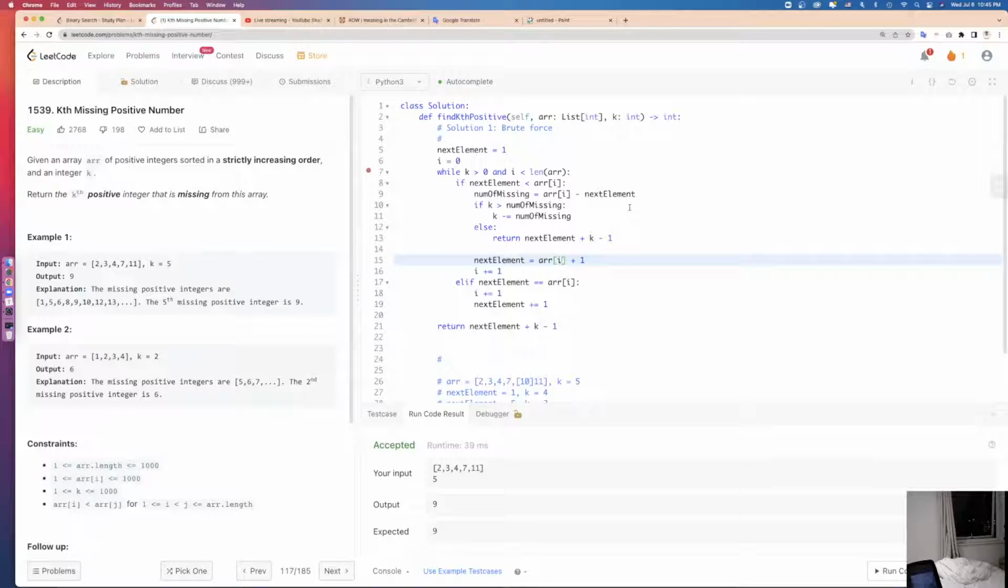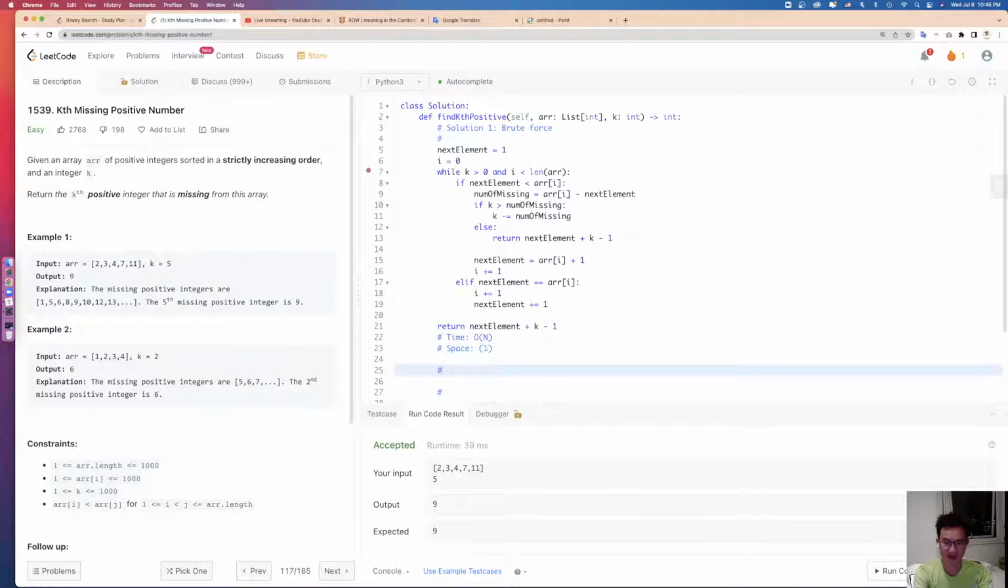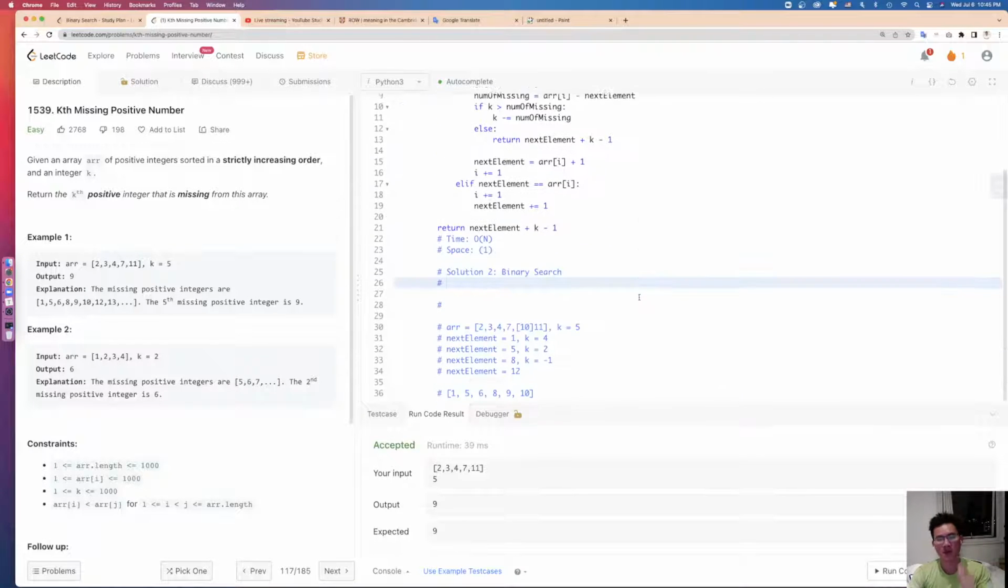Okay, it's done. So let's continue. Ooh, why is this logic quite complex? Because this is increasing. Okay, so can we do it by binary search? Solution one, the time complexity will be O(n), space complexity will be O(1). Solution 2, binary search. How can we binary search for it?